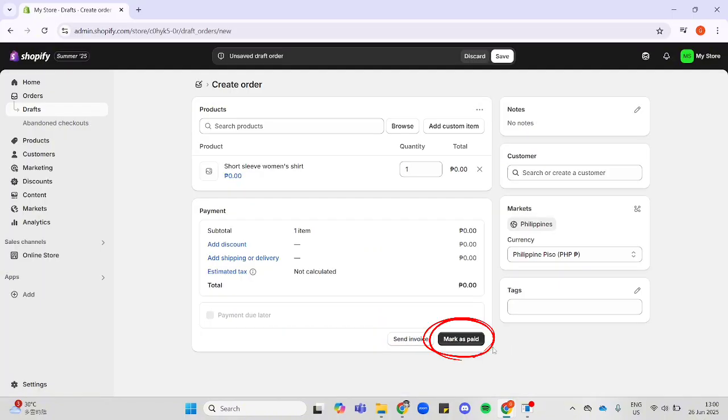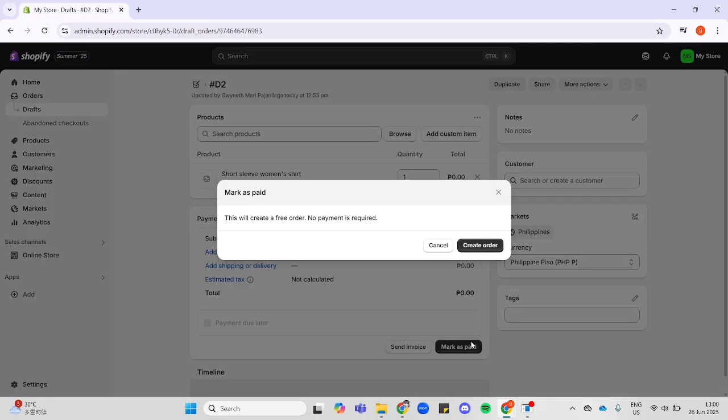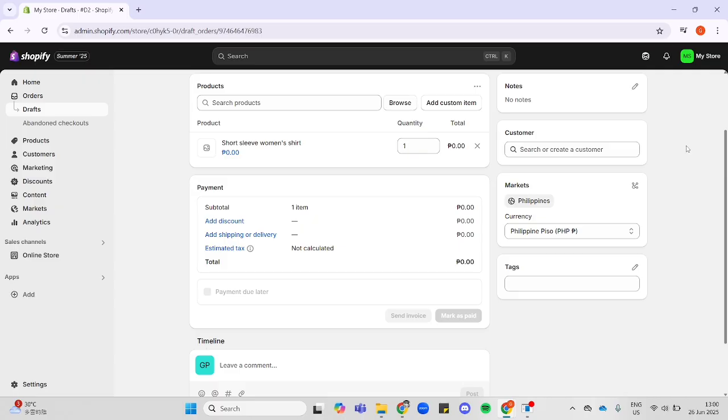Next, for the payment, just click on Mark as Paid to simulate a payment process without needing to process an actual payment. So clicking on Mark as Paid will open this pop-up right here, and then just click on Create Order. And that is how you can do a test order on Shopify.